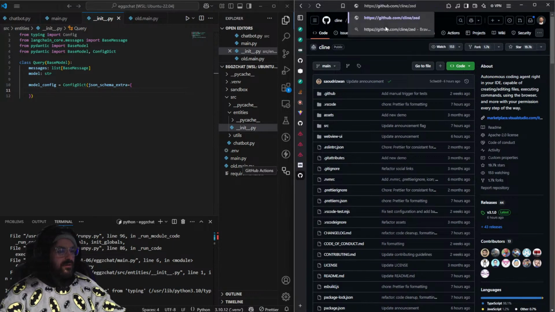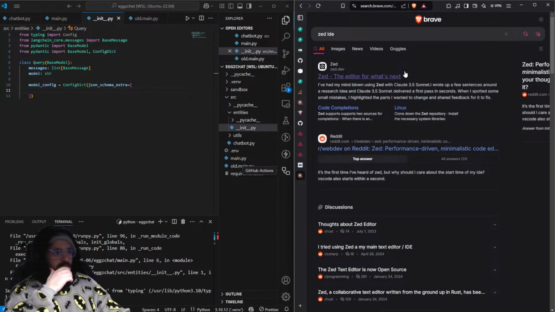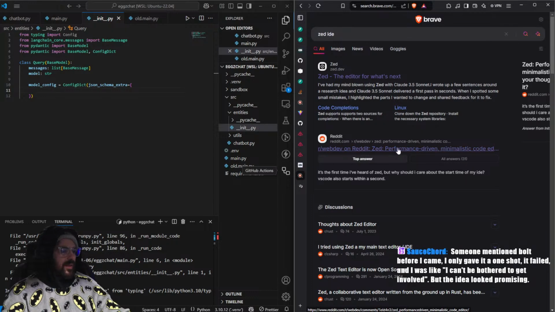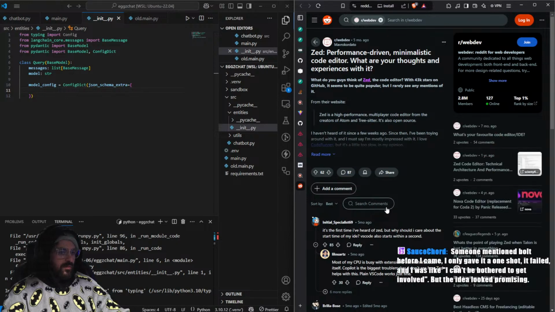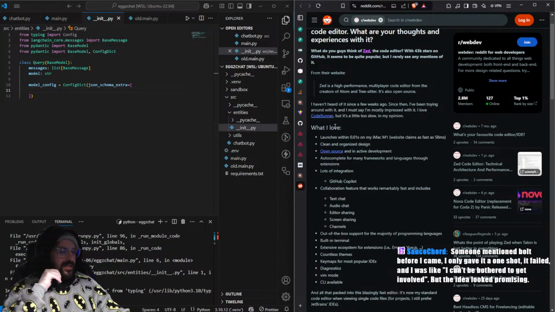Zed IDE. Minimalistic. I like the idea of it. I hope it's the same rendering. Minimalistic code editor. Okay, cool. I like the idea of minimalistic.